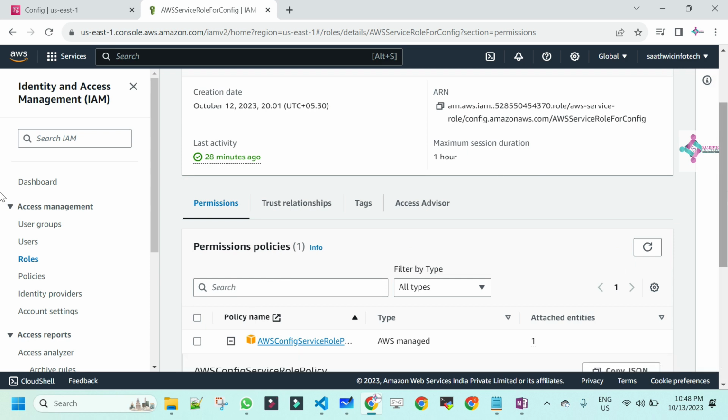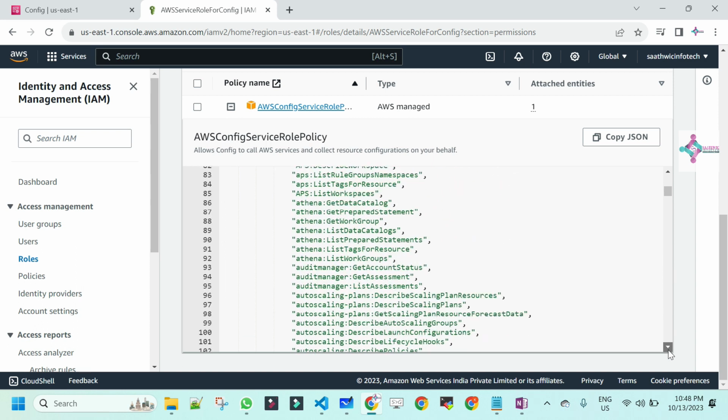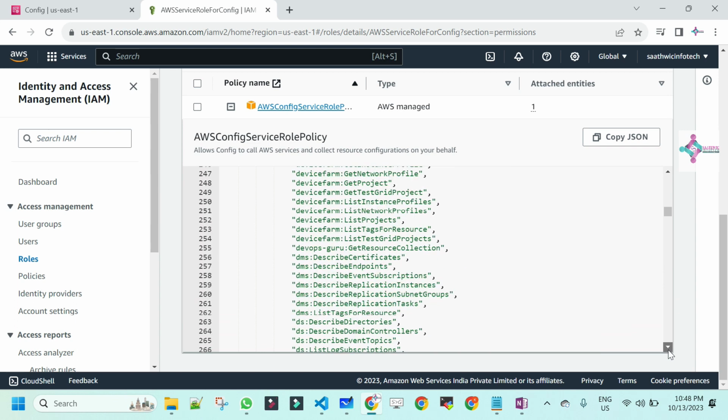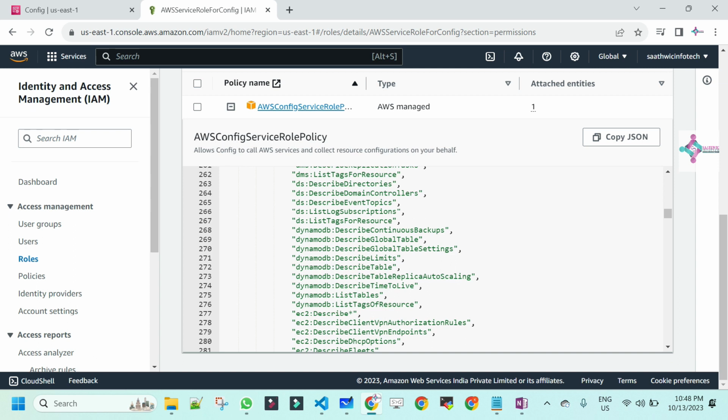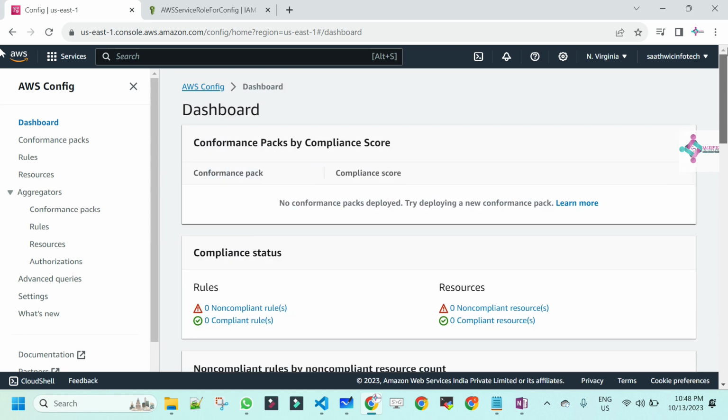If you open this policy, it will have effect allow. It will allow get analyzer, get archive rule. Every permission will be there, for all the services. It will be a bigger policy because multiple services are involved, since it is going to connect with all the services to get their events. Okay, so fine, let's see whether our things are created. Now our AWS Config is done.